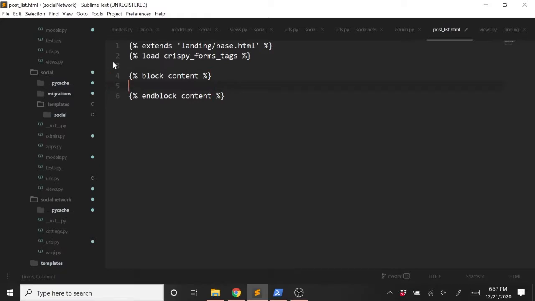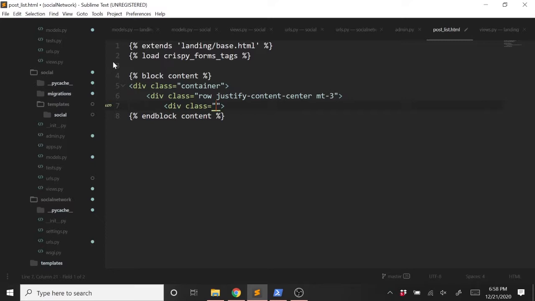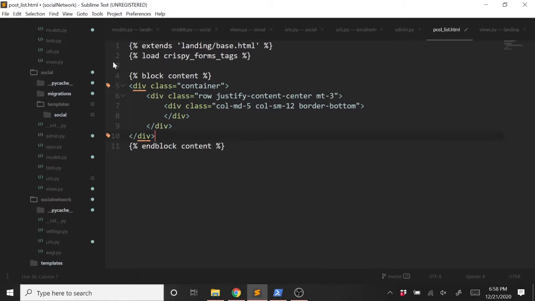And now within here, first I'm going to go ahead and just create a simple container, row, and column. So we'll do div with a class equal to container. And then inside of here, we'll do a div with a class equal to row, justify-content-center. This is just normal Bootstrap styles. We'll give it a margin top of 3, that should be fine. And then within this div here, we're going to create another div, give it a class of column-md-5, and then column-sm-12 border-bottom. For now, I'm going to close out these tags. Go ahead and save that.